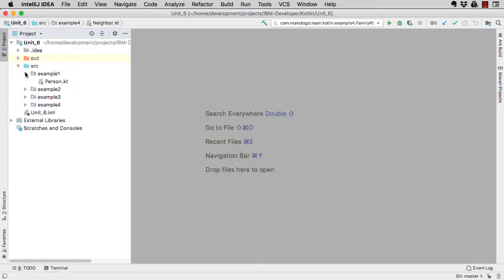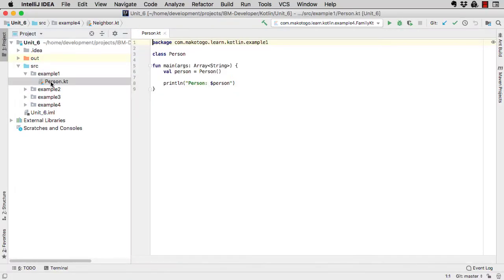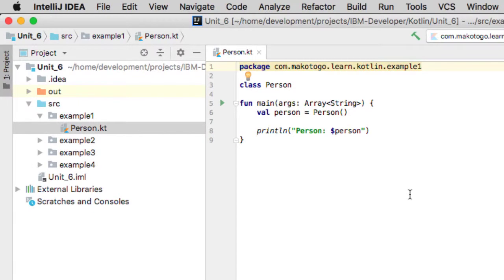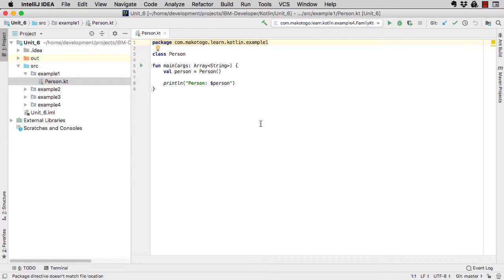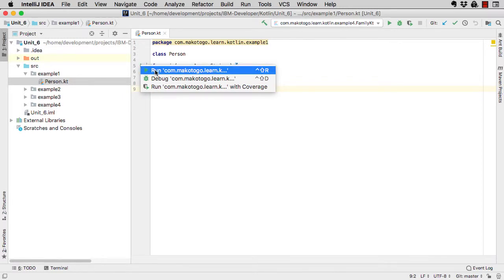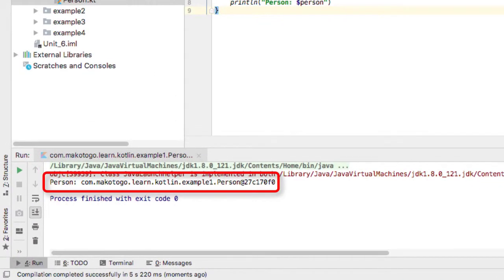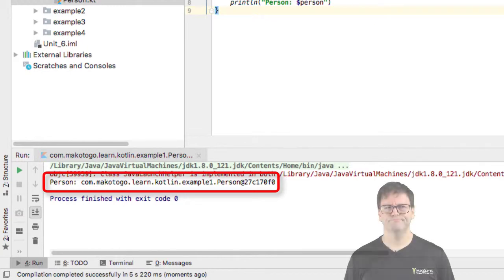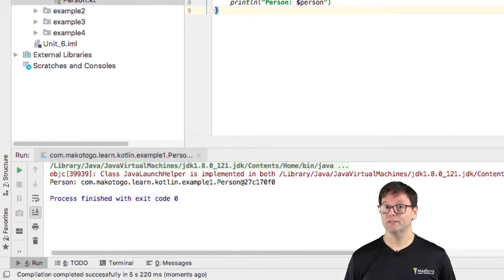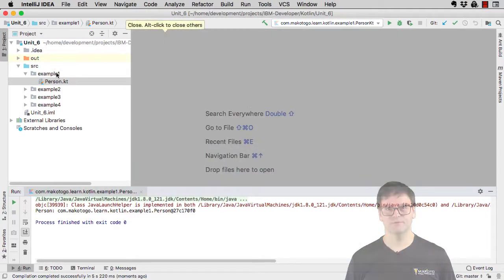Expand to the example1 directory and open person.kt. This is a very simple class definition, class Person. To run the main function, click on the run arrow next to the line number gutter. Choose the option to run. The code is compiled and executed in the IDE. And there's the output. Not very exciting. Let's look at another Person class with more attributes.